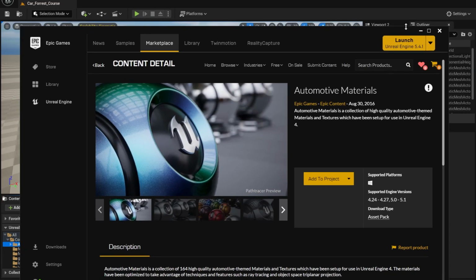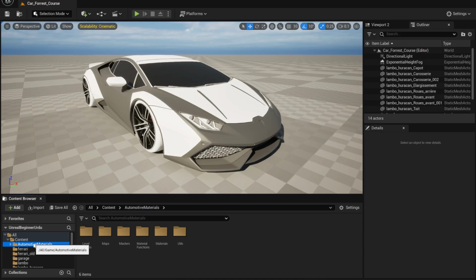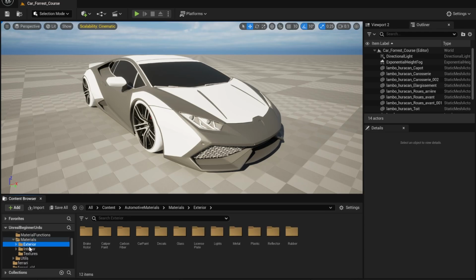you are essentially just going to see this folder right here. You can open the folder, and inside this you're gonna see this materials folder. You can open that again to reveal the exterior folder and the interior folder, and you can use these to find materials for your car. So let's start with the car paint.